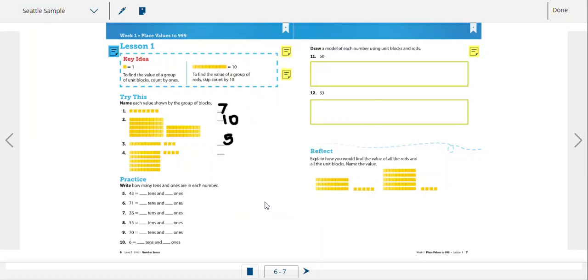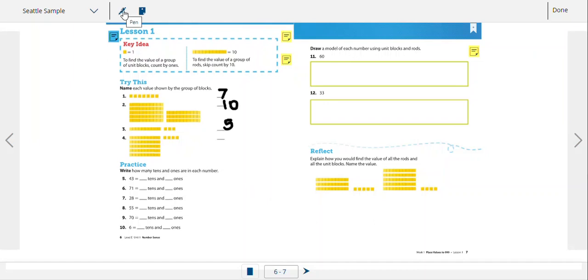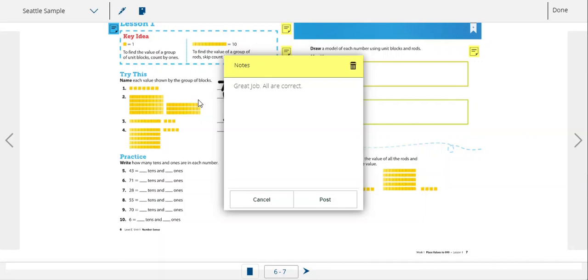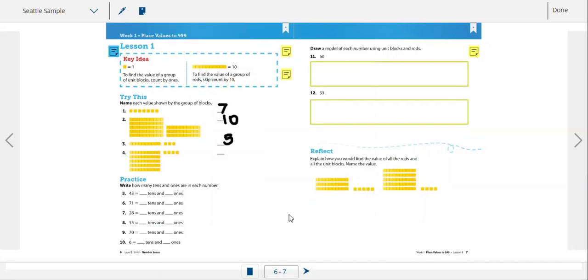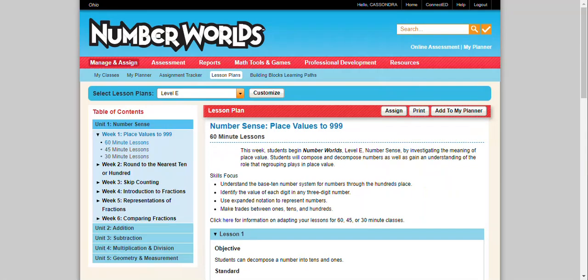So this is a great way for you to assign a digital resource and see the students' annotations on those pages very easily. You could also write something on that page for the student or leave a sticky note yourself. Great job, all are correct. And the student will see that when they open up their workbook again. So we have looked at how you can access your resources and also how you can assign resources to students.